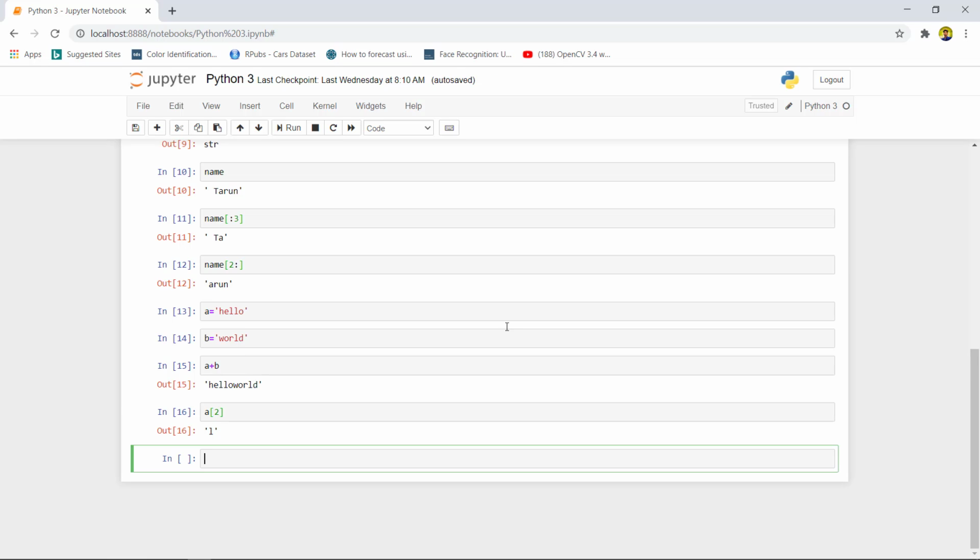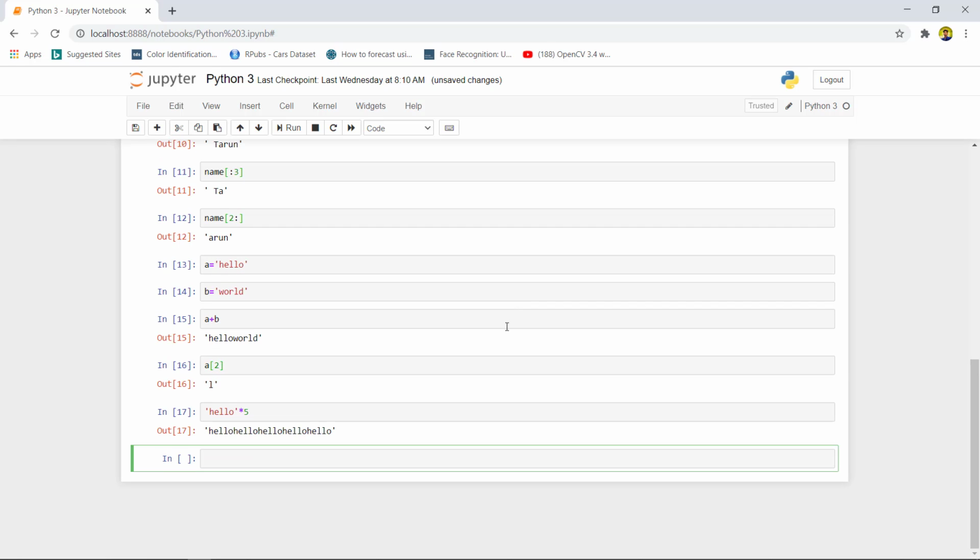Now talking about the repetition function in strings, if you want to type hello 5 times, in Python you can use the multiplication operator, which stands for repetition in strings. Now if we type hello here and multiply by 5, you can see hello repeats 5 times because we have used the repetition function of a string.